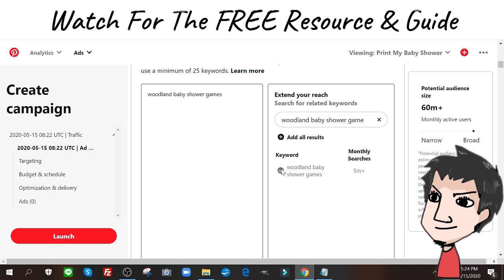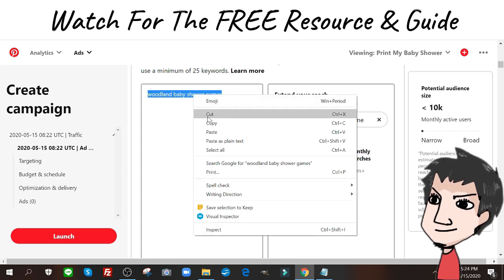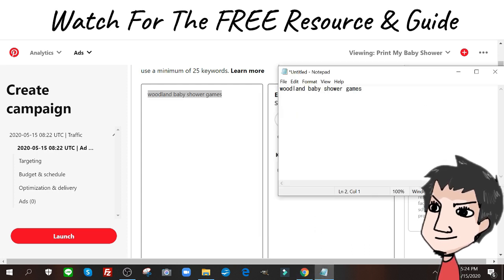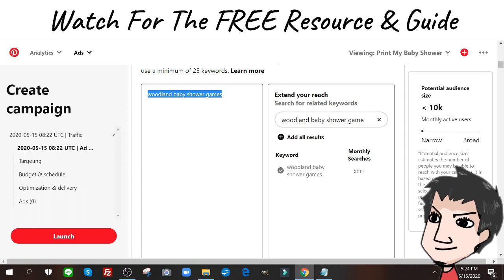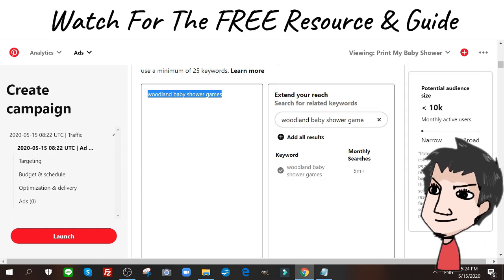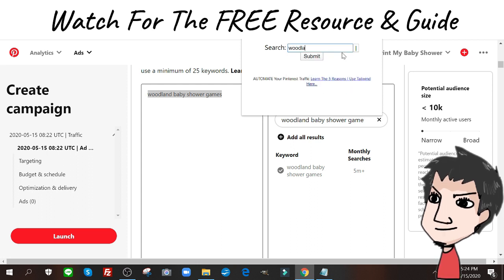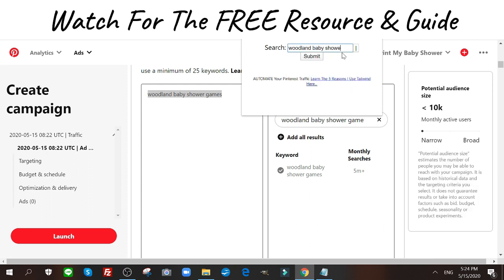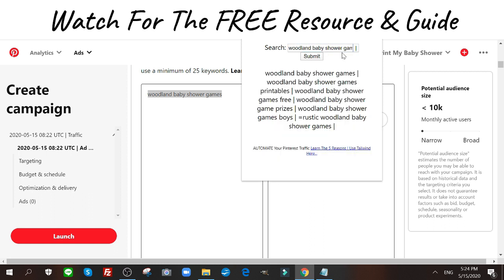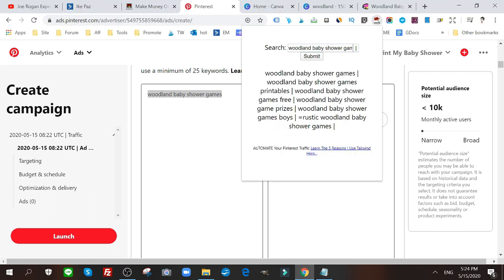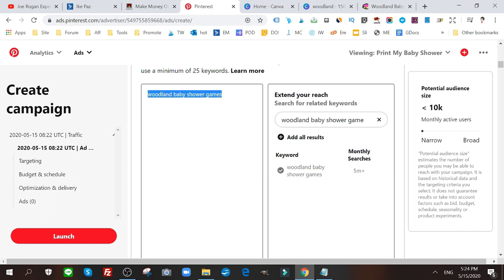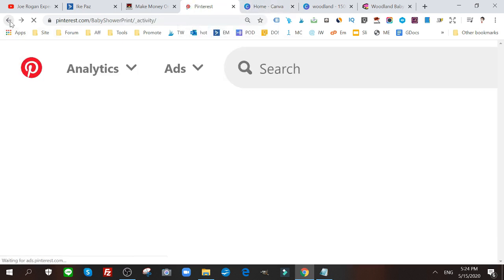I'm going to add this. I'm going to get this one, and actually I'm going to add it to my notepad here. Okay, it's already typed up in here. Actually, you can use the keyword tool. Let me show you how it works. And I put in woodland baby shower game. As you can see, it matches up. It produces the same result that this keyword tool does. Anyways, now that I have my keyword, I'm going to actually go back.